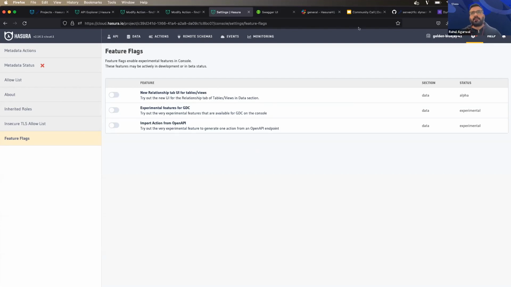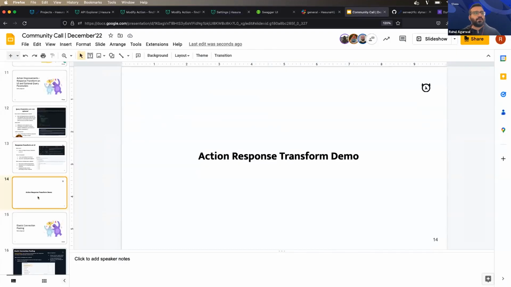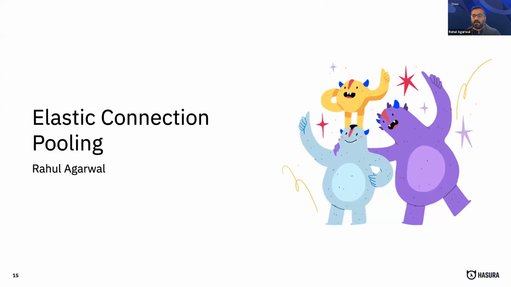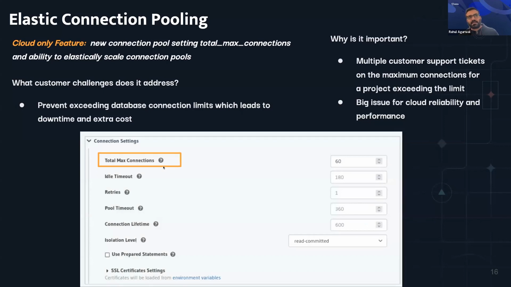With that, let's go to the next section, which is elastic connection pooling, another significant enhancement to the Hasura platform. What is elastic connection pooling? It is, first of all, a cloud-only feature where we have introduced a new connection pool setting called total max connections and an ability to elastically scale connection pools.